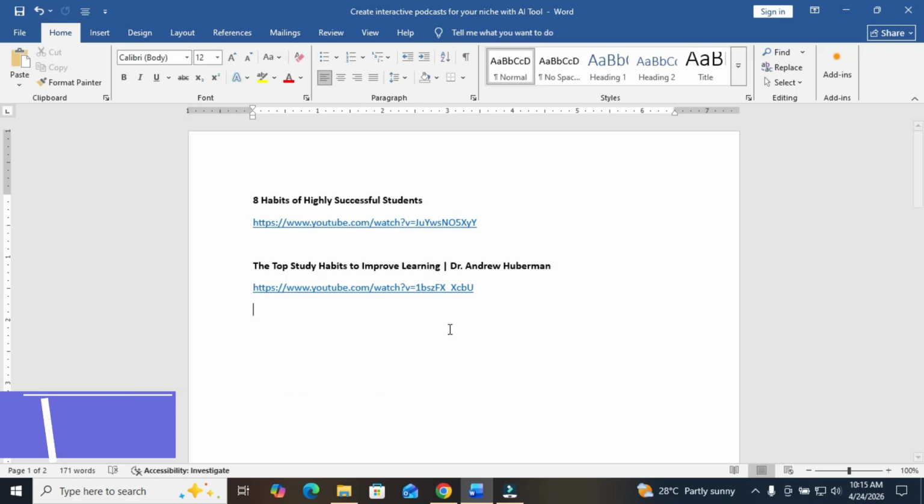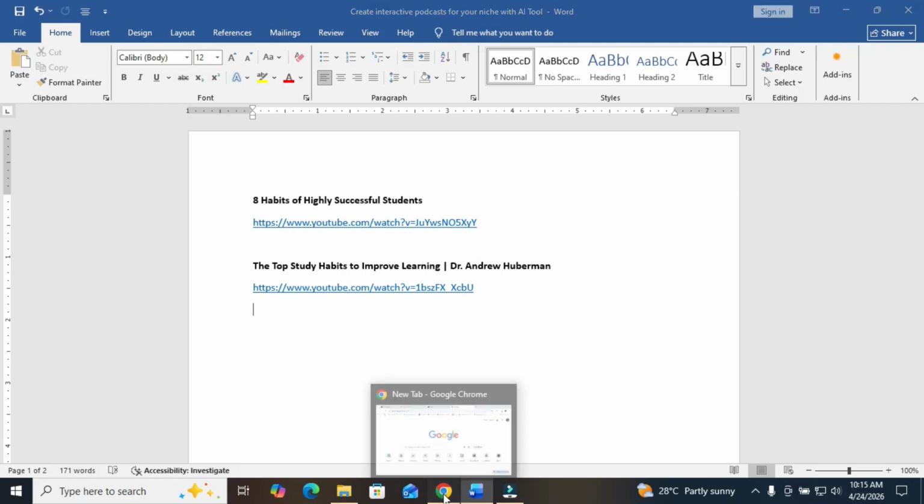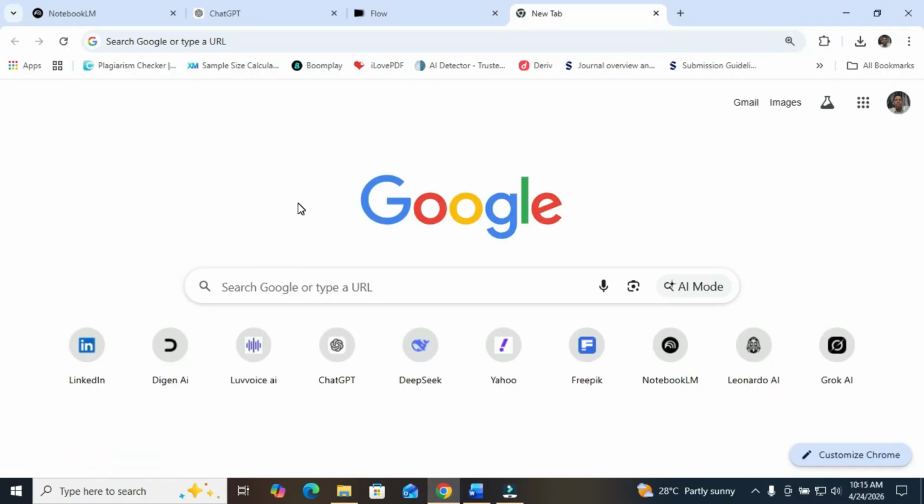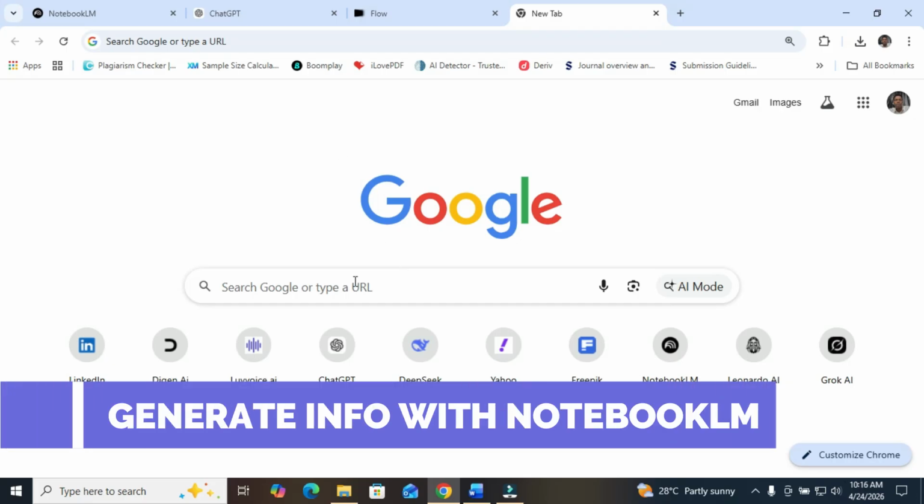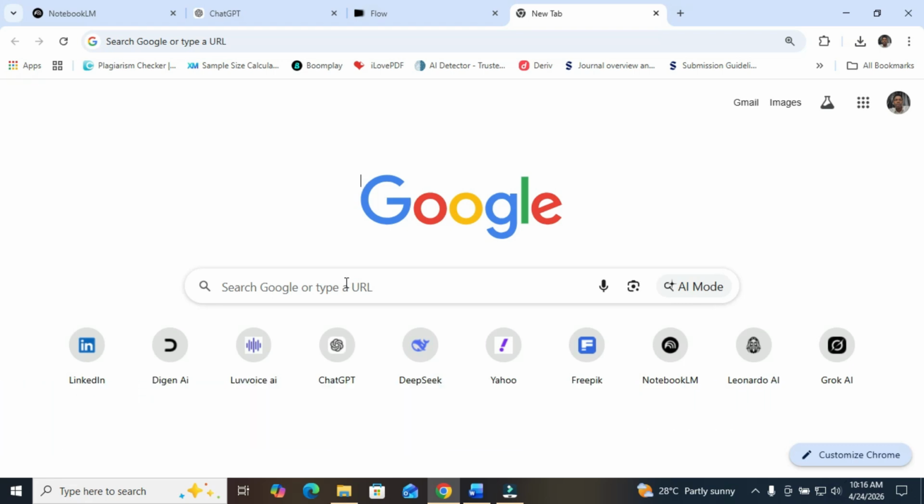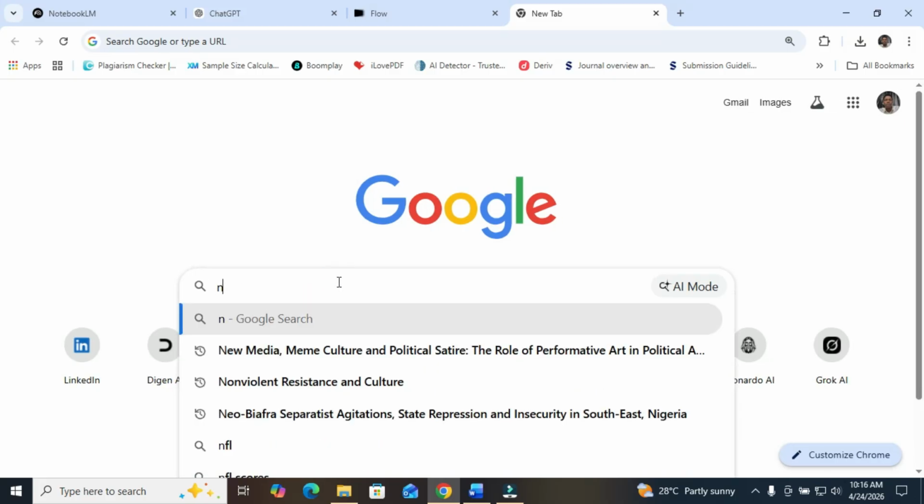You can see now, you can decide to gather data from PDF files, from Word files, and from every other source, whether from a website, and include the link there. Then after data gathering, the next thing is to go to NotebookLM to generate an informative text for the topic.